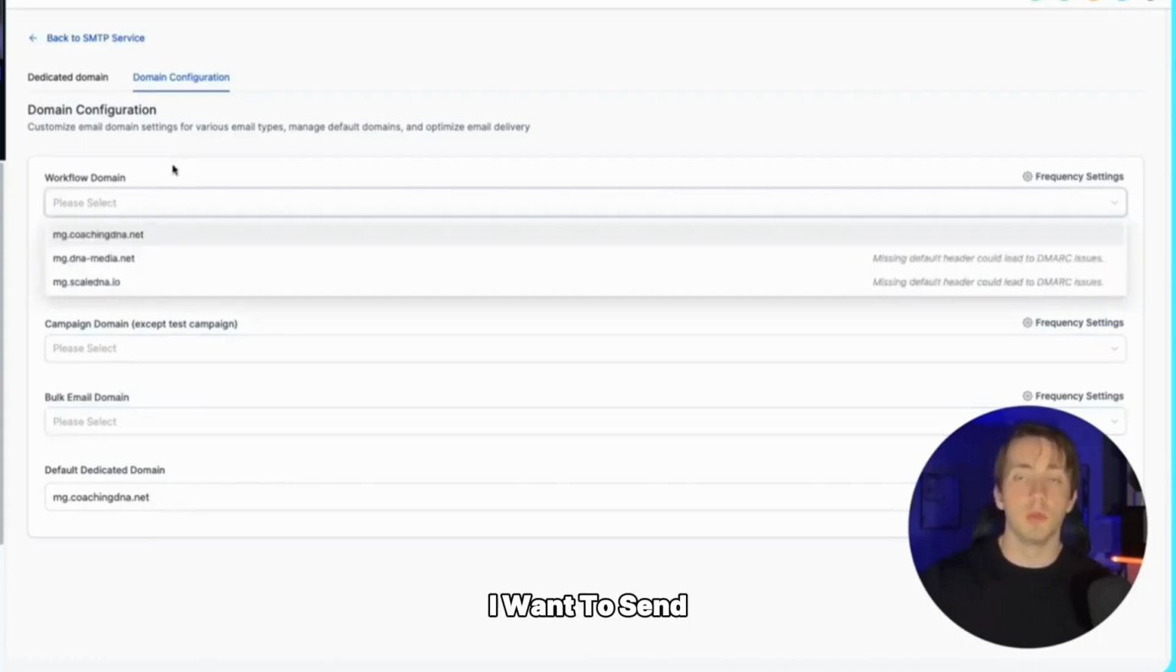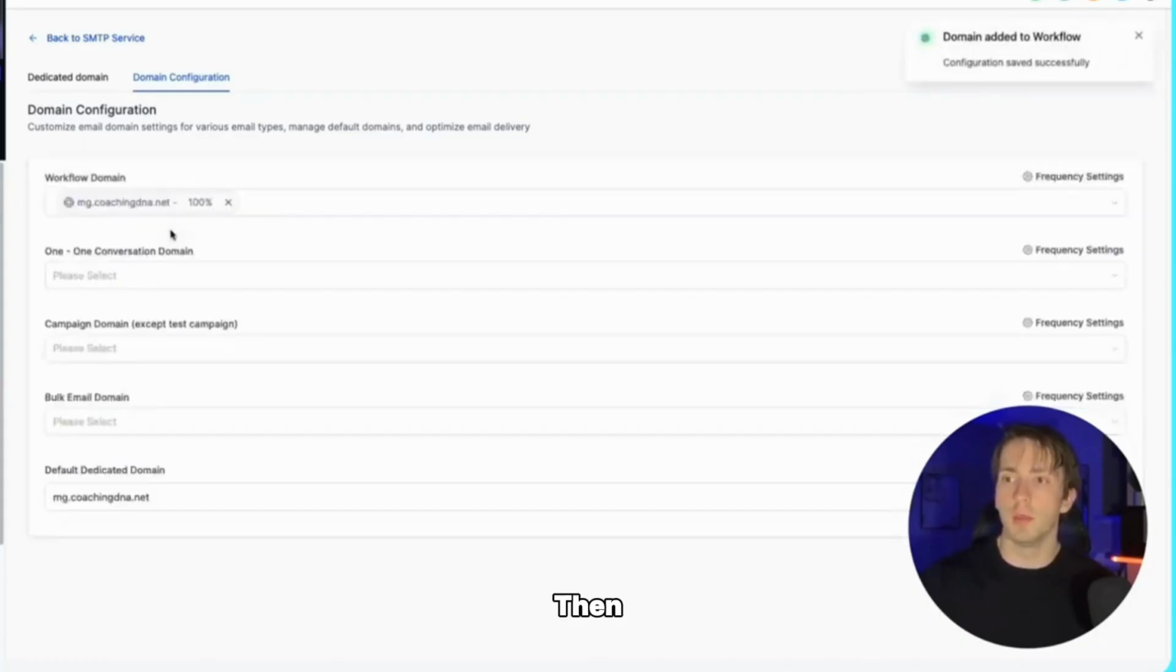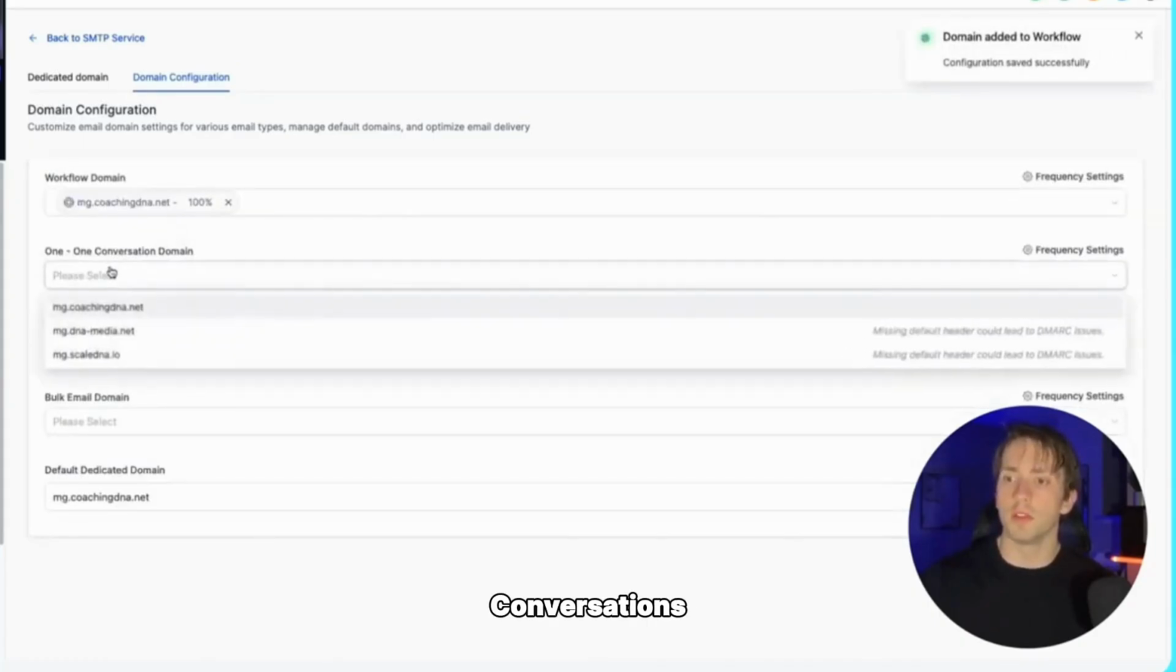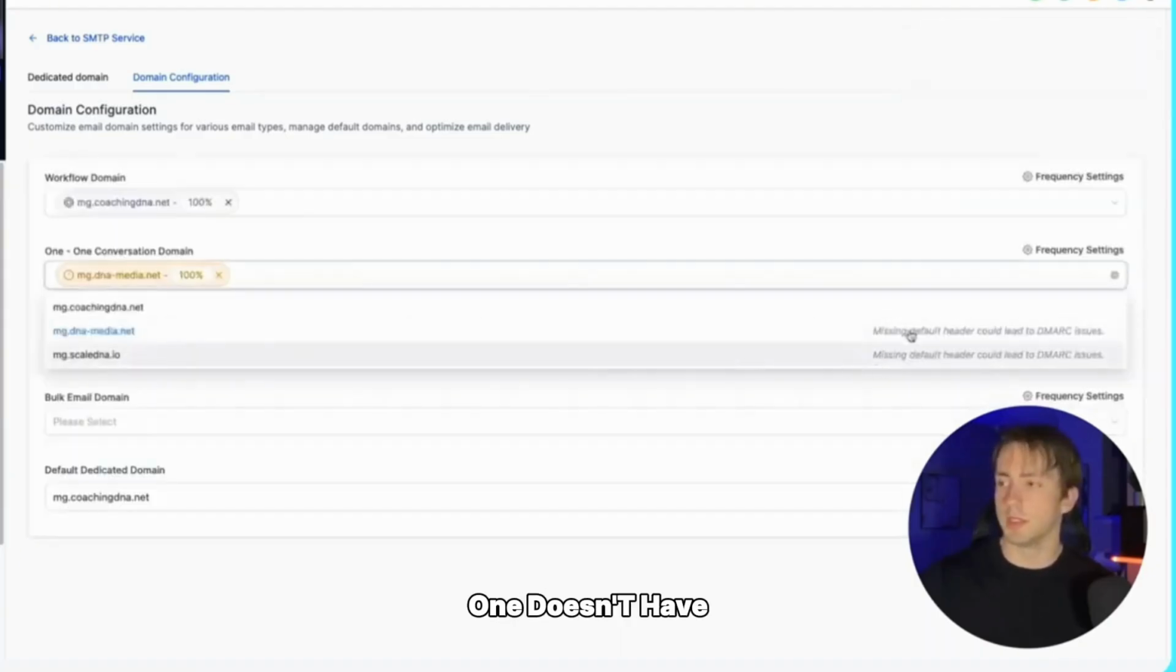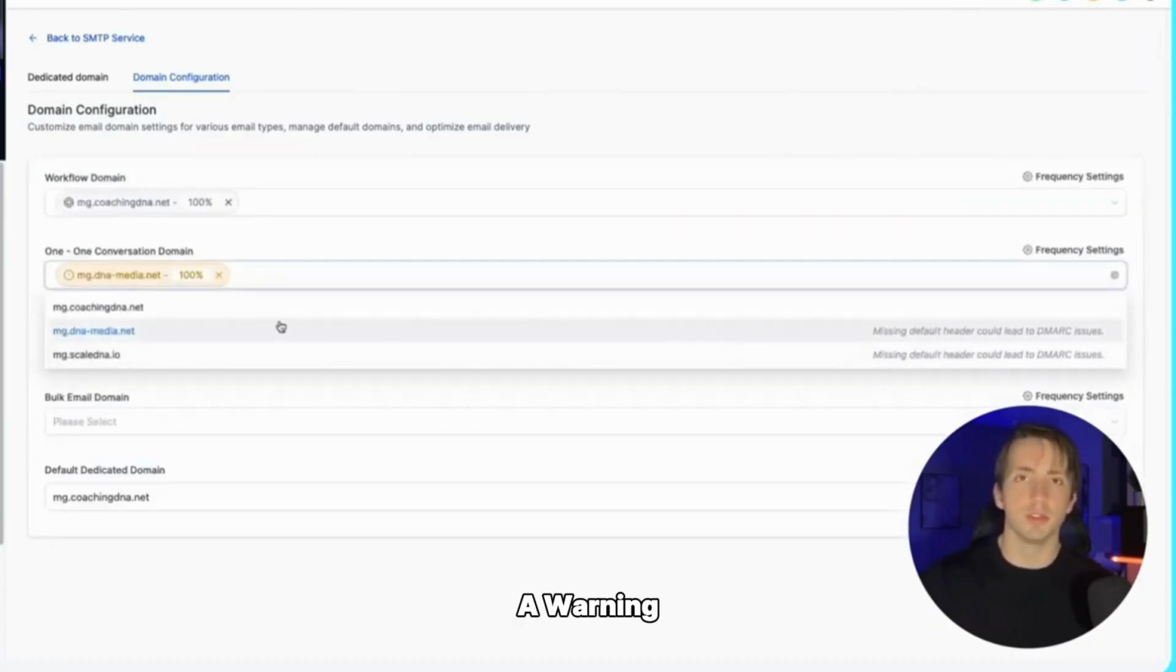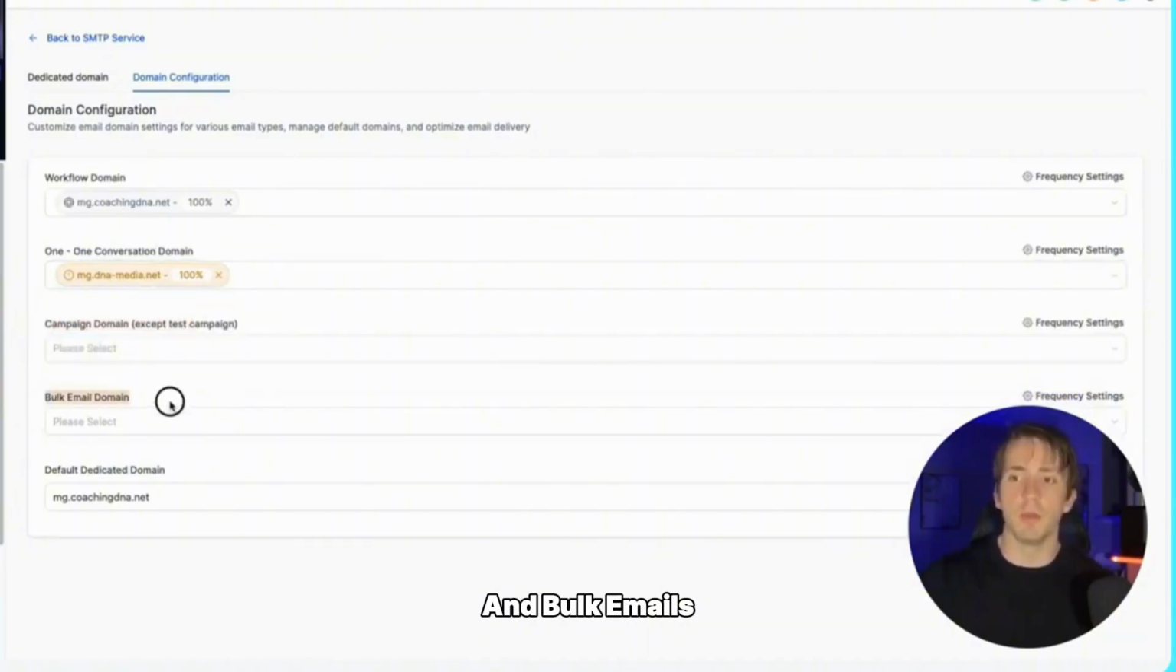So for example, if I want to send workflows from this one that we just created, then we can do that. If I want to send one-on-one conversations from a different domain, then I can click this one. And as you can see, this one doesn't have a default header, so it's getting a little bit of a warning, which is fine for demonstration purposes. And I think you get the gist for campaigns and bulk emails.